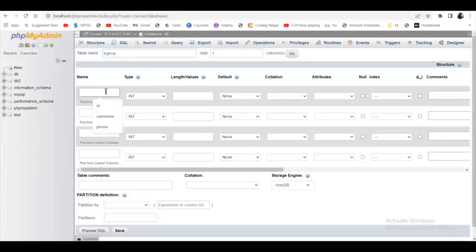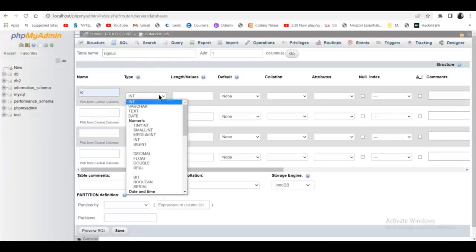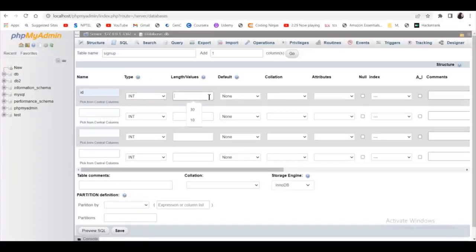Now I will give the column names. The first column name would be ID and it will be of type int, and the length will be 10 suppose, and this ID should be incremented automatically, so auto increment should be on. And as I set this to auto increment, by default the index will be primary, so this is the primary index. Okay, next I will have the column as username.